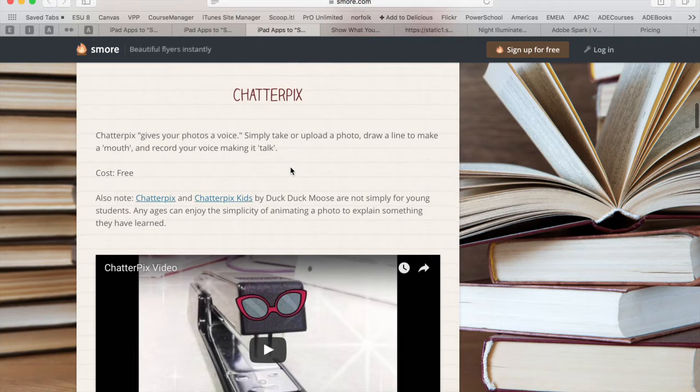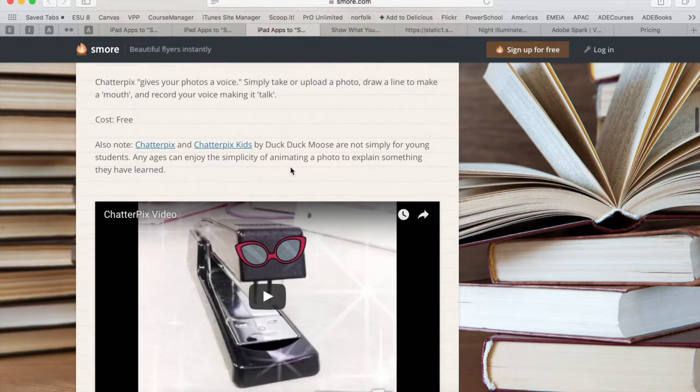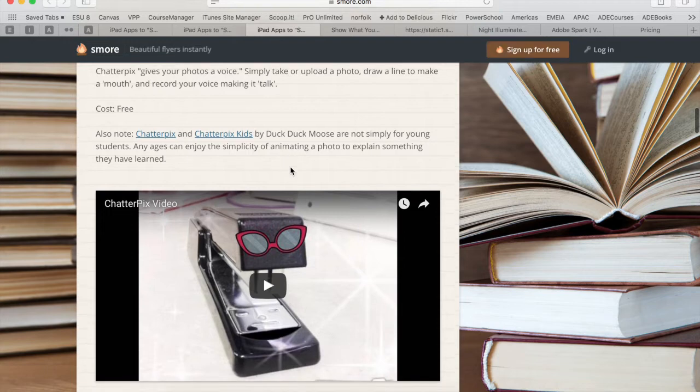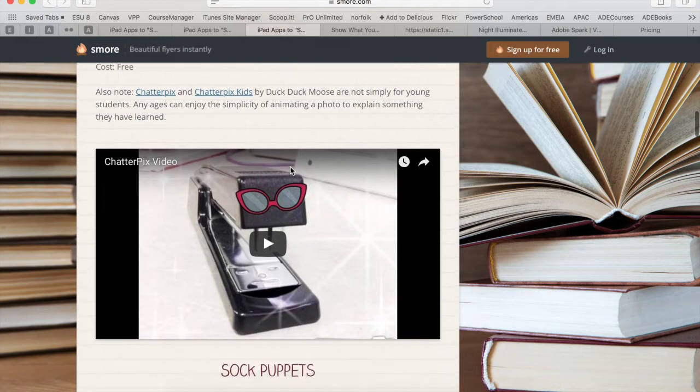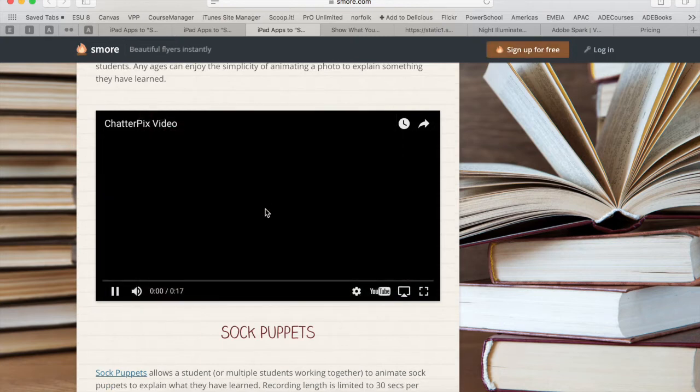And again, my personal favorites, starting with ChatterPix. ChatterPix basically gives your photos a voice. So students either take a picture of something or they upload a photo, find it online. Secondly, they draw a line for the mouth, and then they record their voice making that object talk. It's a completely free app. There's a ChatterPix and a ChatterPix Kids version. They just basically have a different kind of look and feel to them, the same simple app, and this is what a student project might look like.